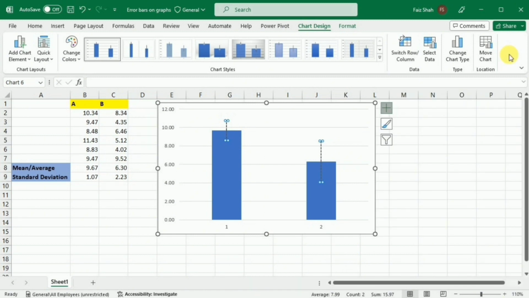Adding custom error bars in Excel is a straightforward process that can greatly improve the clarity of your data visualization. Experiment with different settings to find what works best for your specific dataset.